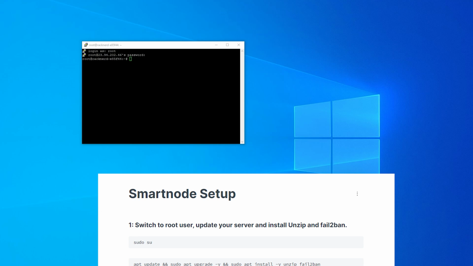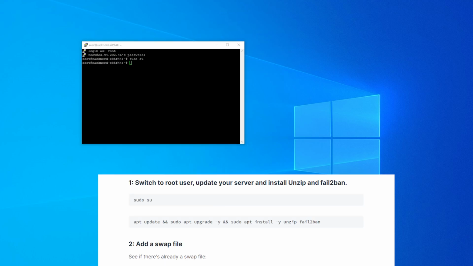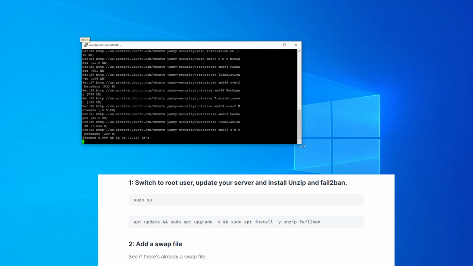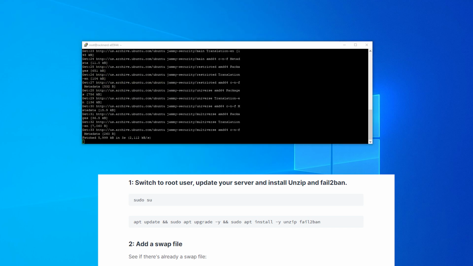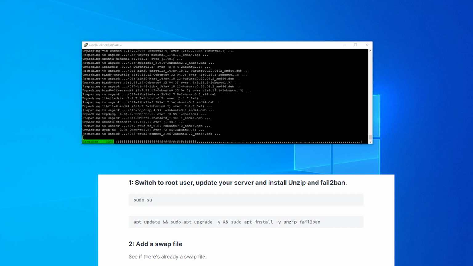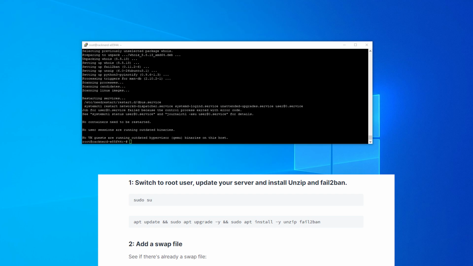Okay, so the first step is to make sure that you're root or sudo, so we're gonna go ahead and enter that in. And what we're gonna do now is install unzip and fail2ban. So I'll go ahead and enter this line in and just make this a little bit bigger so you can see it. Okay, so the installation is complete. I accepted all default changes just by hitting enter on my keyboard. When it asked me to restart services, I went ahead and did that.